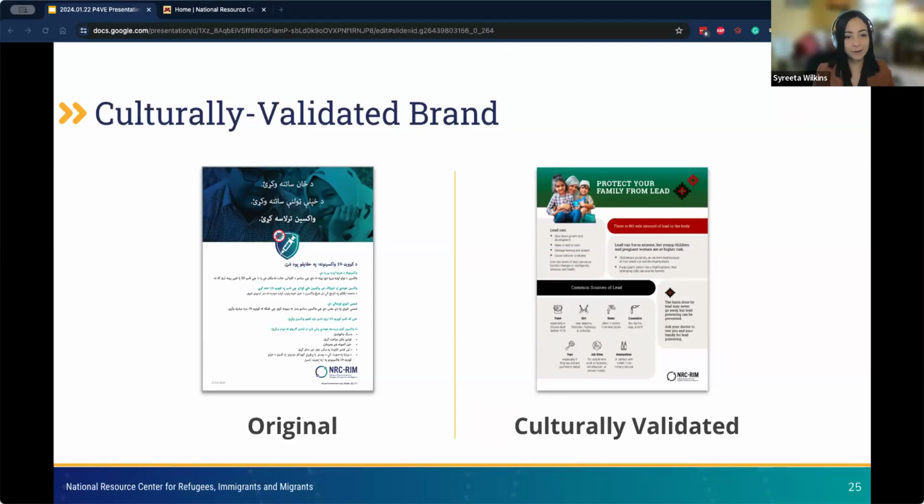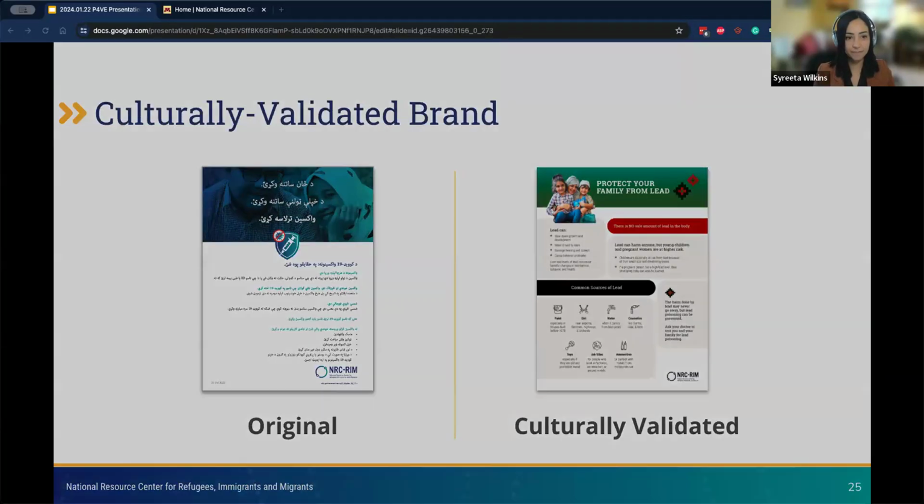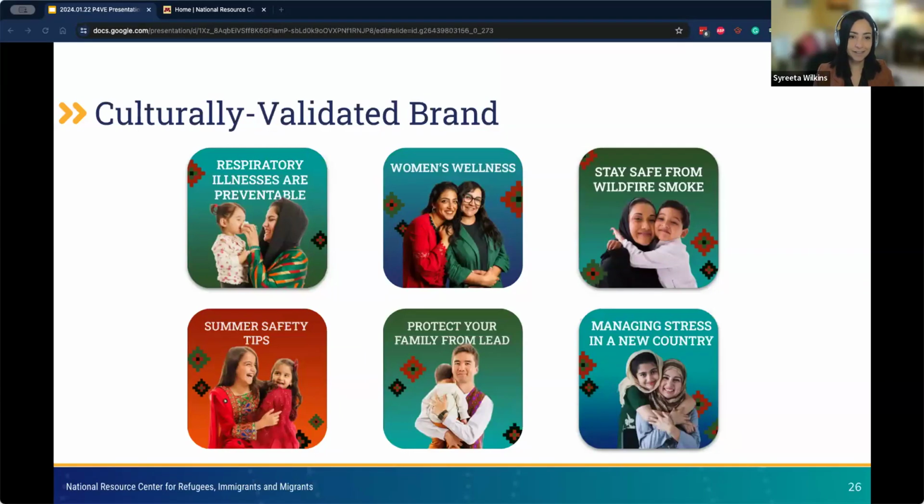So if you ask someone who grew up in the United States what they think, they might look at the one on the right and say it looks like Christmas. It's green, it's red. But if you ask an Afghan person, they might say that the one on the right was created for them. Here are some of the topics that we cover in our Afghan health portfolio and the branding for each. These square tiles are really easy to make, even if you don't have design software.